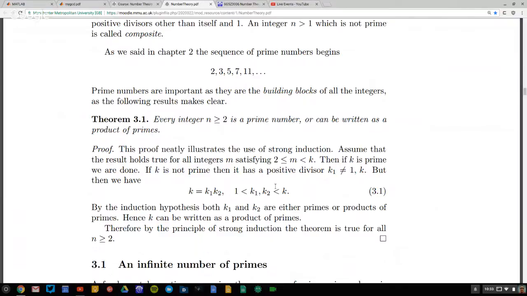Then from this assumption we have to prove that k itself factorizes as a product of prime numbers. Now k might be a prime number itself, in which case there's nothing to prove, because the number k itself is a prime factorization of length 1. But otherwise, k will not be a prime, and by definition it factorizes as a product k1 times k2, a non-trivial factorization, so neither of these numbers is 1. We're not simply writing k as 1 times k. It's a composite number. It must have a genuine factorization.